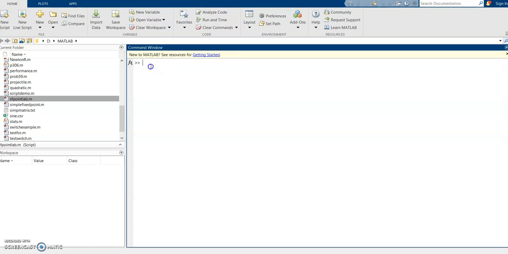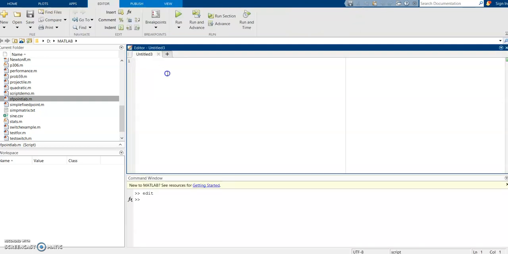Okay, this is for the MATLAB script for Newton-Raphson method. So I open the editor. For the Newton-Raphson's method, as we know, we need to have the function and we need to divide it by its derivative.